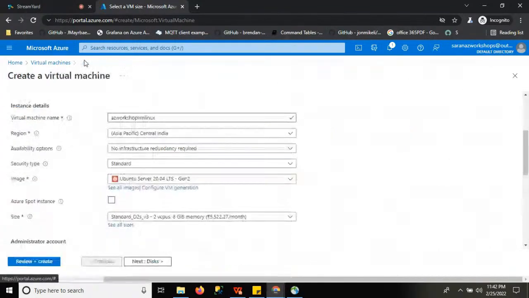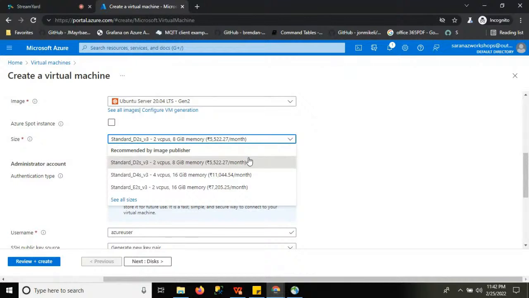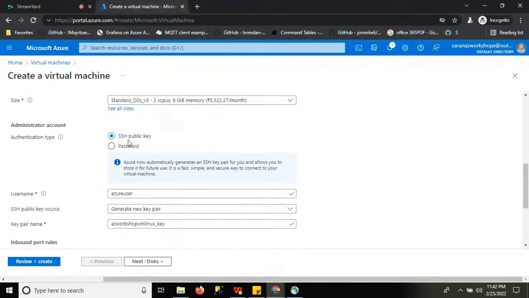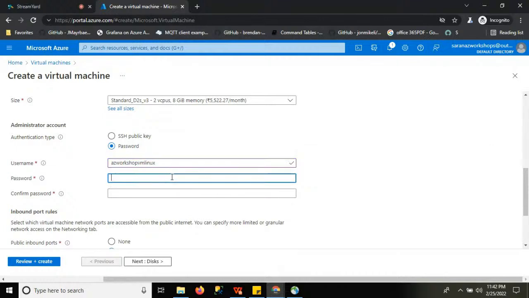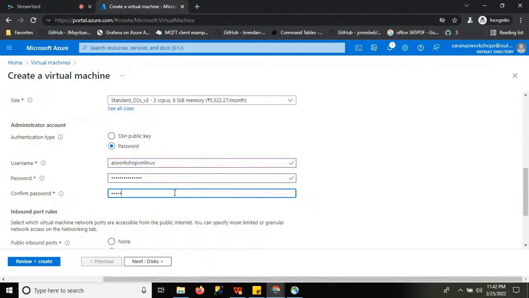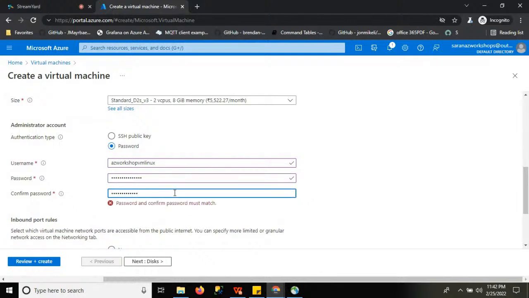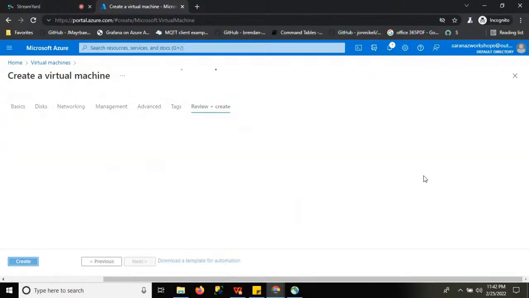Since it's for demo purposes, I'm going for a basic model, and I want to make my authentication using passwords. So I'm giving my password, and my inbound port will be 22 for SSH.